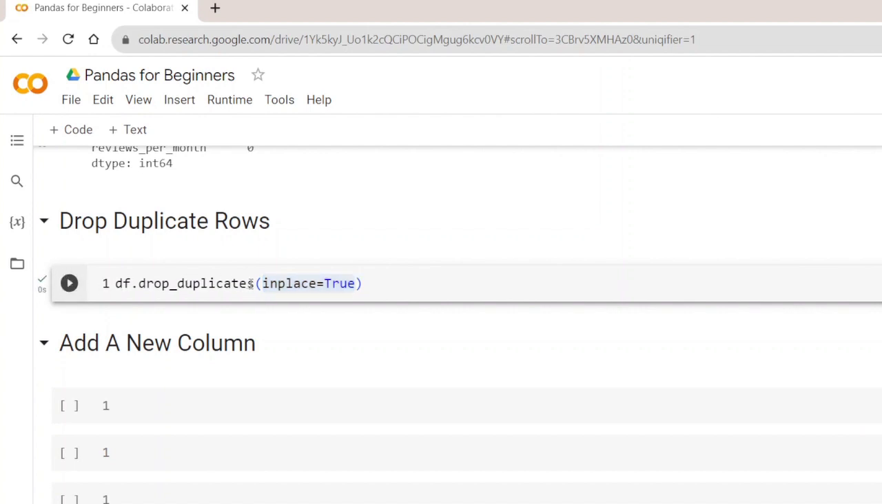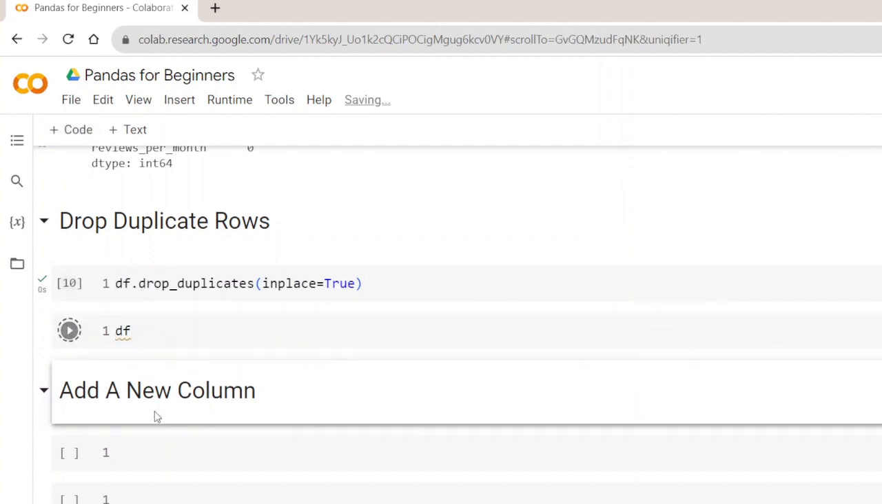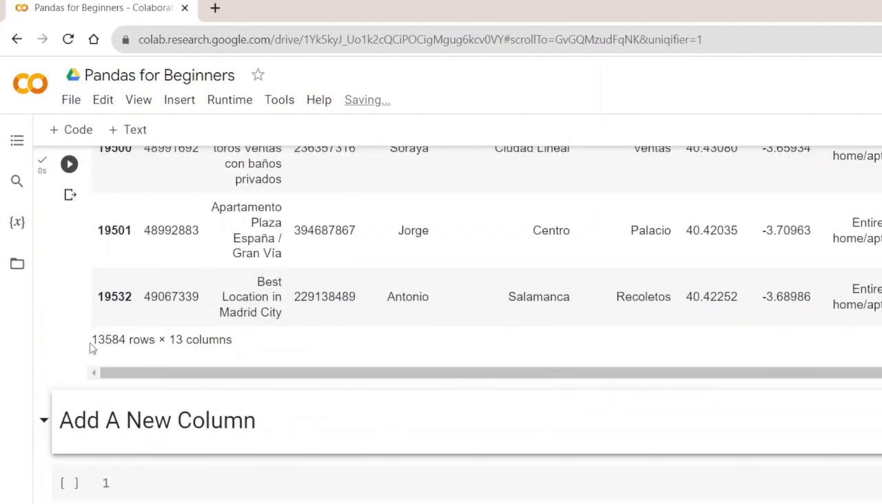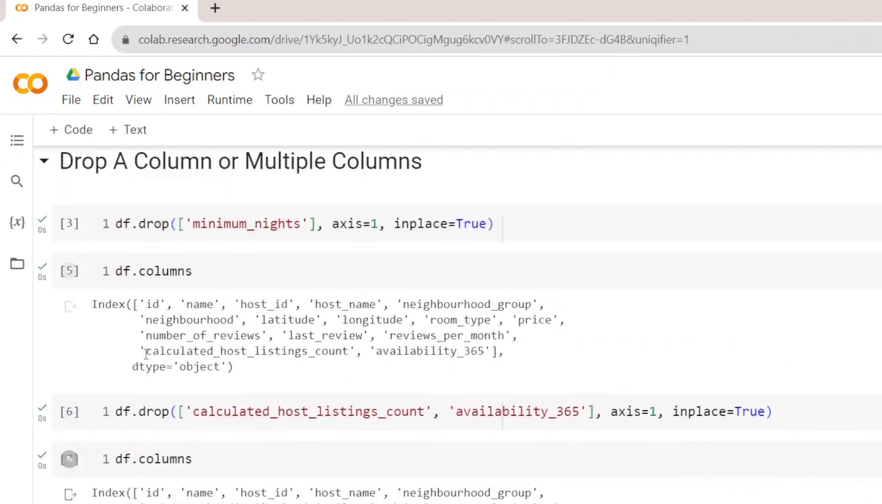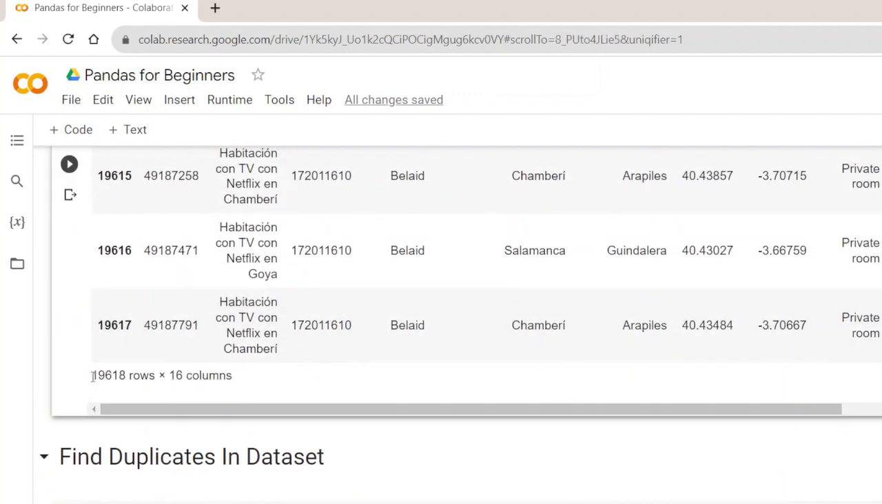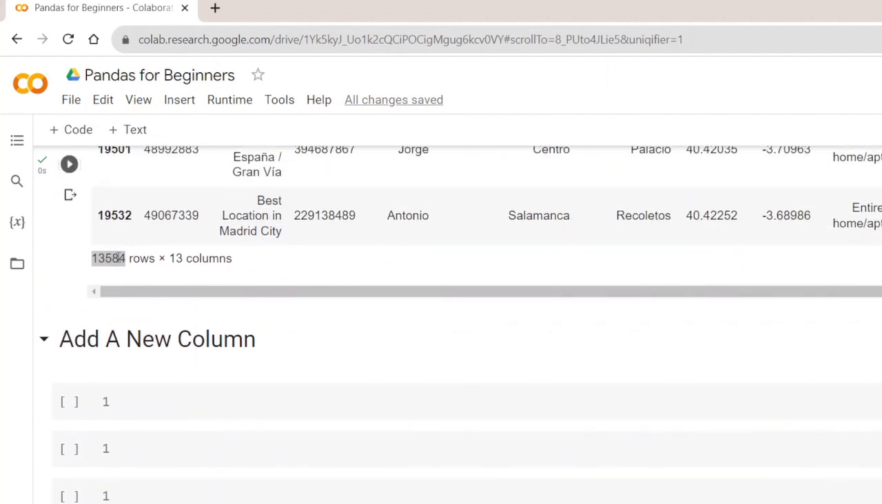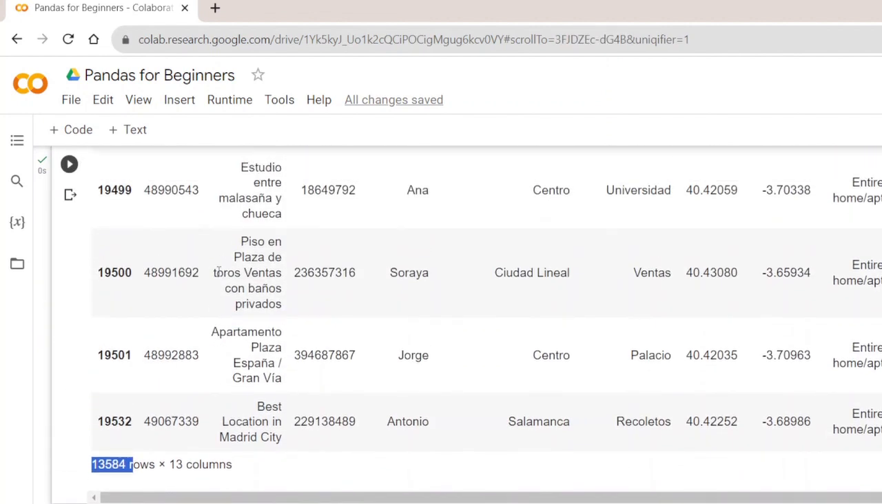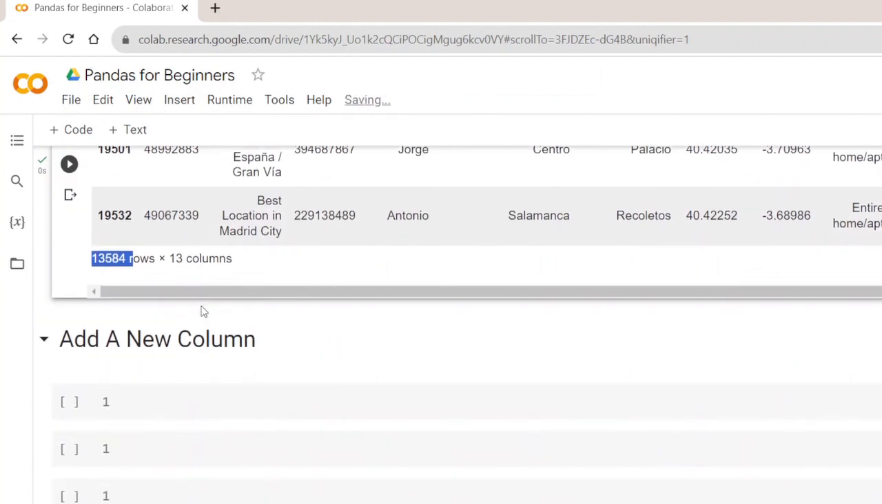After you run it, all the duplicate rows would be dropped from the data frame, and after that we can check the number of rows that remain in the data frame. So a total of 13584 rows remain. However, originally I think we had some 19,000 rows in the data frame. See here, we had 19,618 rows. That means a lot of rows had duplicate values, and when we have dropped the duplicates, we have a total of 13,585 rows. So this is the command drop_duplicates, by which we can drop the duplicate entries in the data frame.